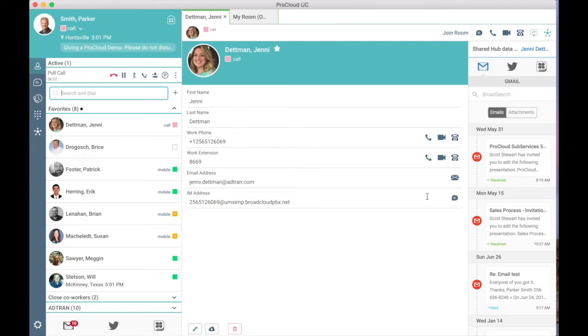Now you also see over on the right, I'm going to jump ahead just a moment and show you that's the hub information. The hub quickly brings up contextual information that Jenny and I have shared together in different cloud-based services.